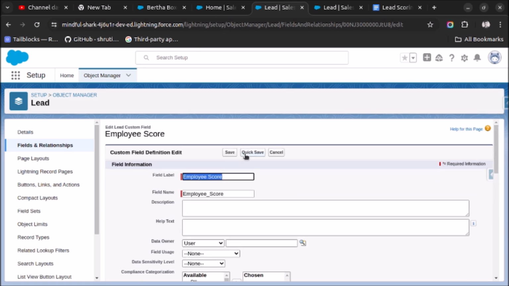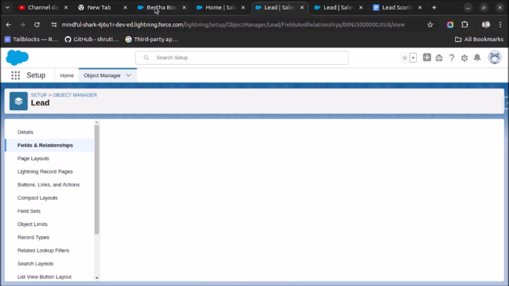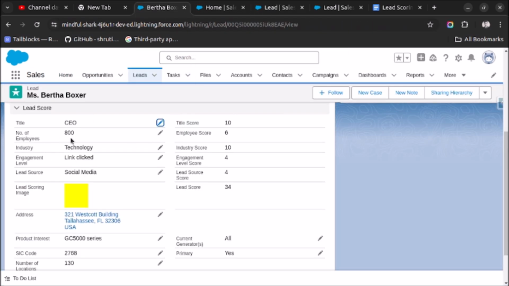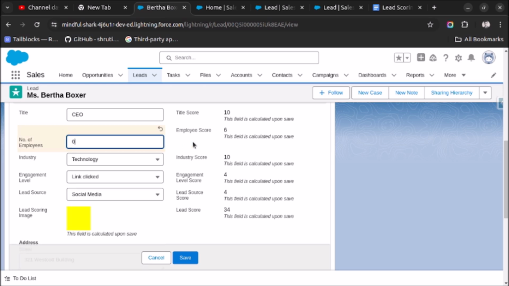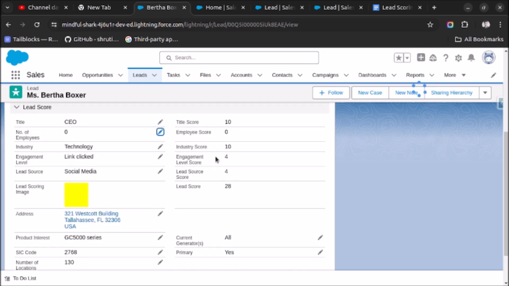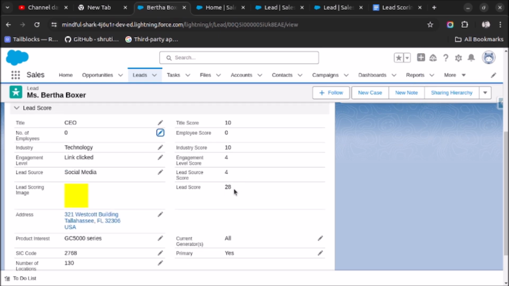So if I go to the lead record, here you can see number of employees is 100. If I make it 0, then this employee score will be 0. Let me click on save, and based on that, this lead score is also updated.